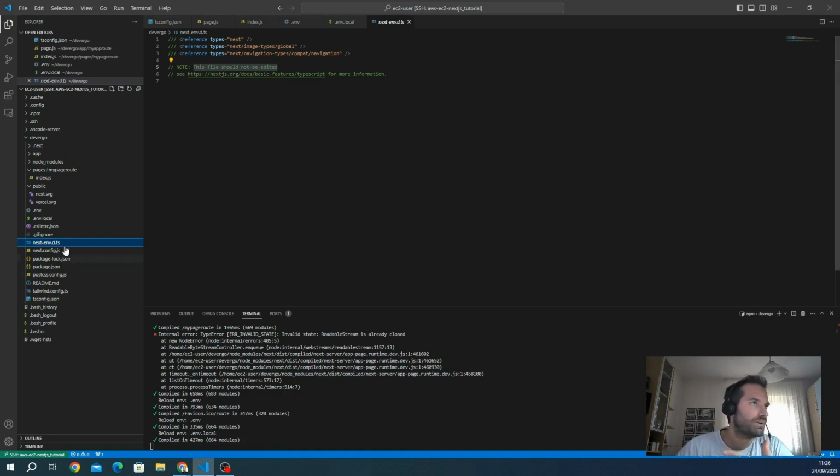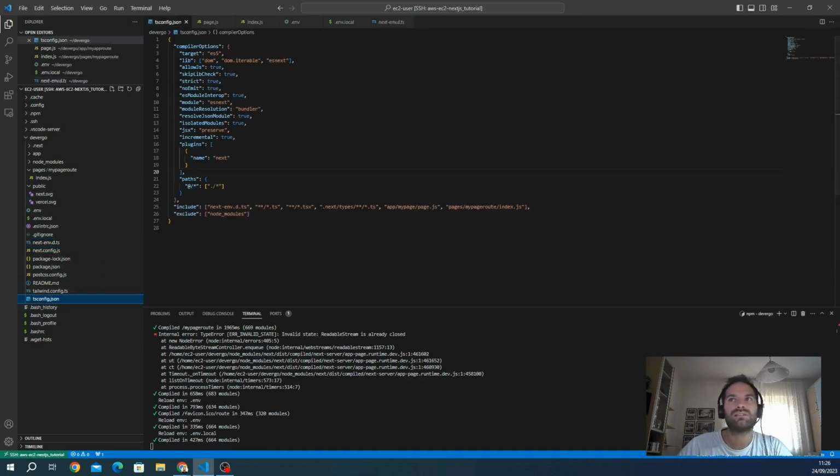We can also find, for example, the tsconfig.json. This is the configuration file for TypeScript, a statically typed superset of JavaScript. It defines compiler options, type checking settings, and other TypeScript-specific configuration for your project.